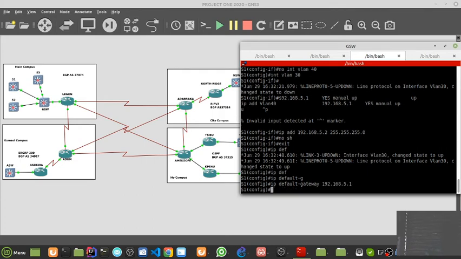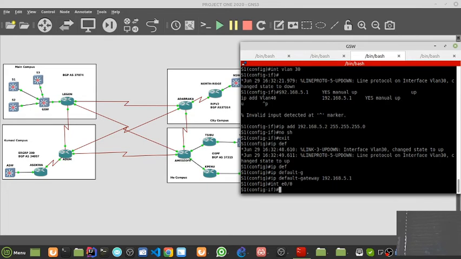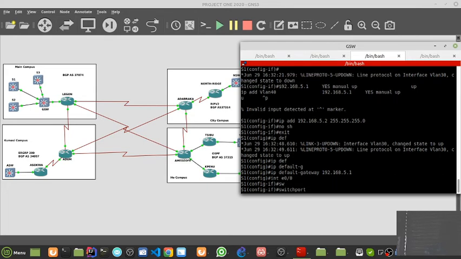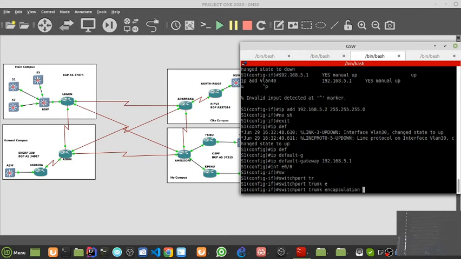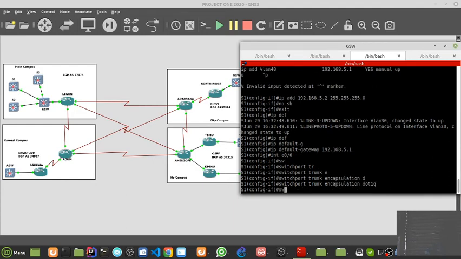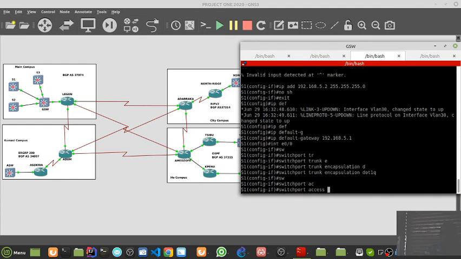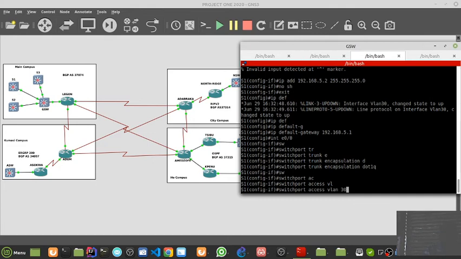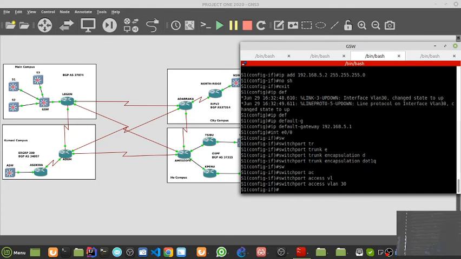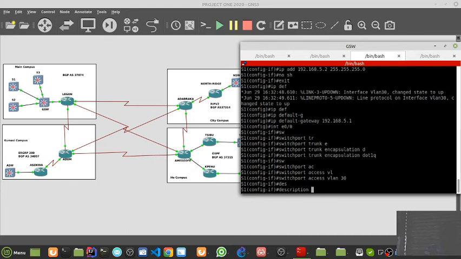Look at this. Interface 0/0. Switchport trunk encapsulation dot1q. Switchport access VLAN 30. Description here: link to DLW.